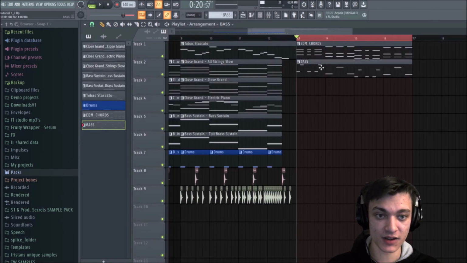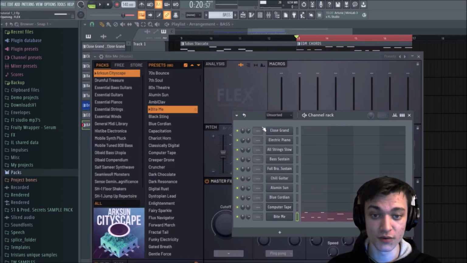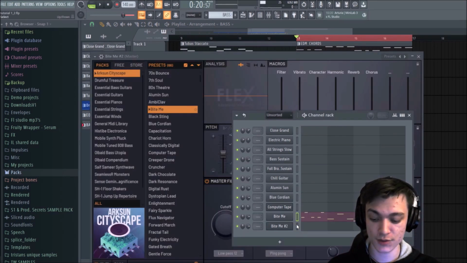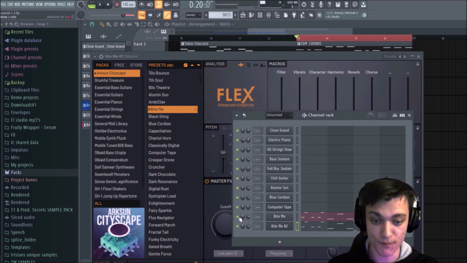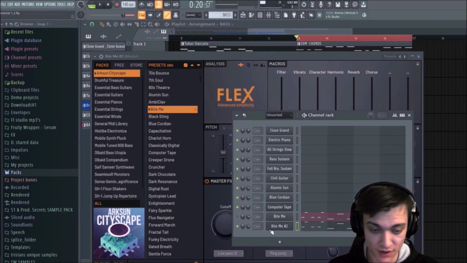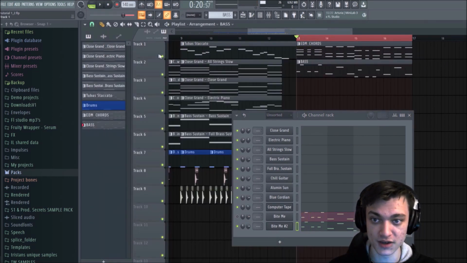We're going to click on this bass line right here so it's selected. We're going to clone the bass and make a second bass instrument. I'm going to Control C, Control V, and then we're going to mute this one with the pattern. I'm also going to mute the chords up here.